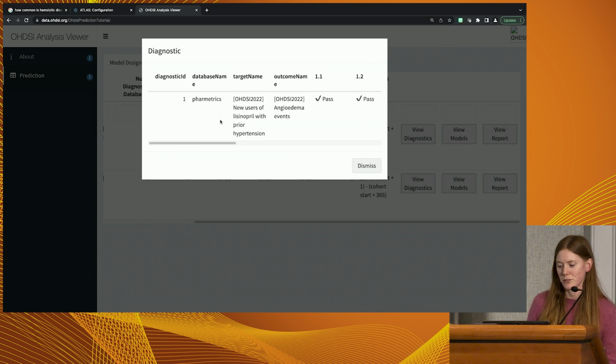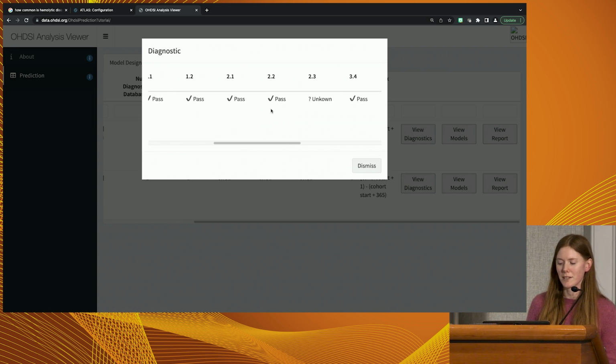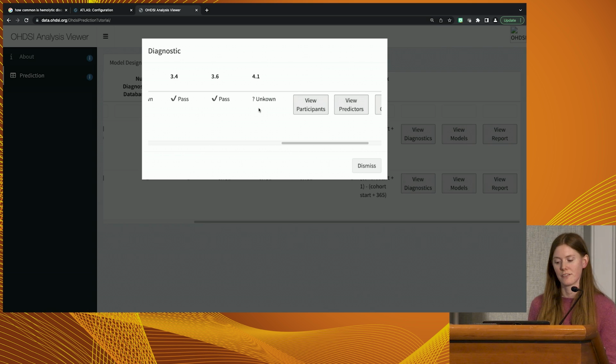So you can just look across and you can see pass, pass, pass, that's good. You want to see that. Unknown means there's probably something you need to check. And this unknown here, this 4.1, is basically saying that we may not have enough outcomes for our model to be fit and for us to be confident about how well it's going to do.